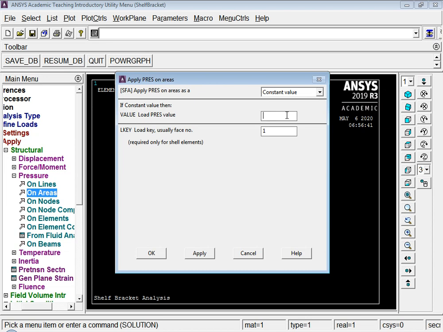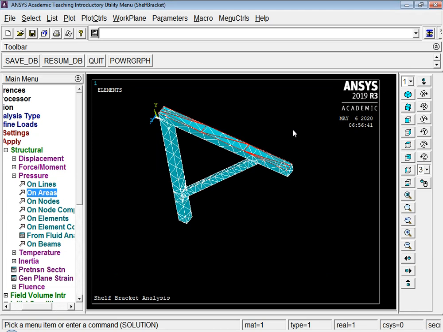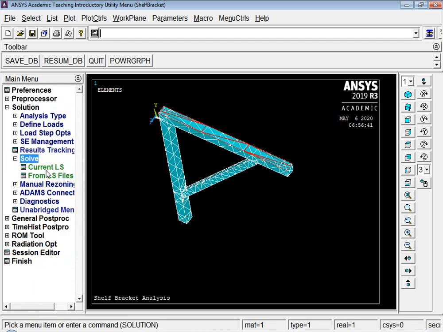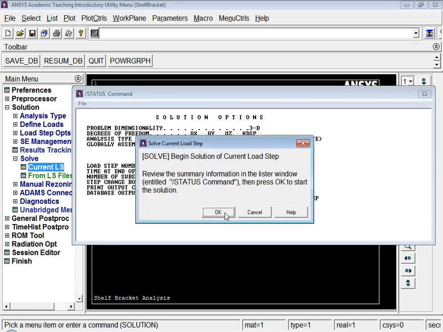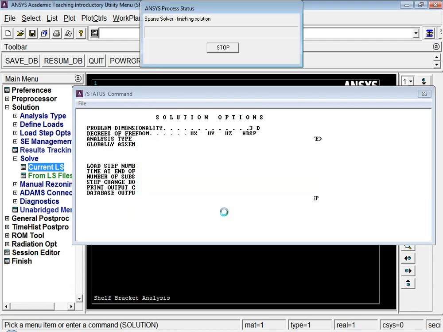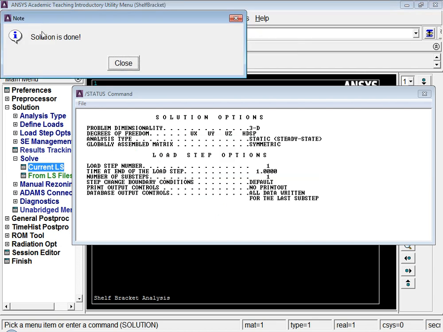So we'll select 10 Newton per millimeter square value. I'll say okay. So the pressure got applied, and now we are in a position to solve this. So I'll say okay. It can take some time. Okay, it happened, but if we have some more elements, it can take some more time to give the results as well. So solution is done.